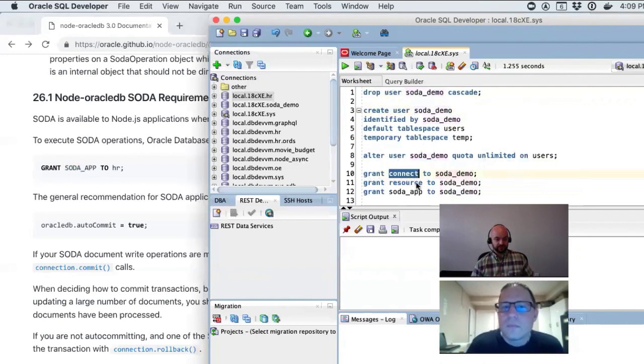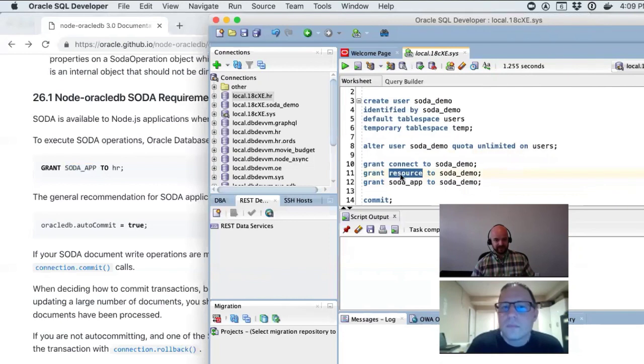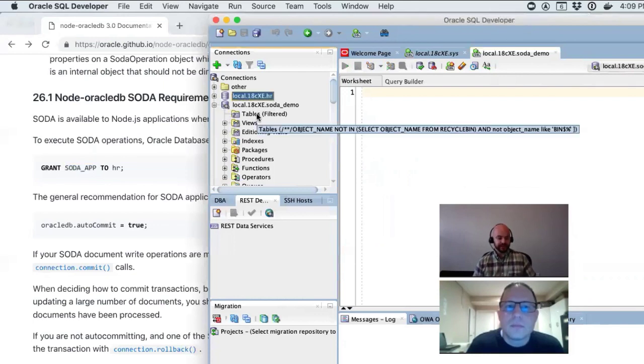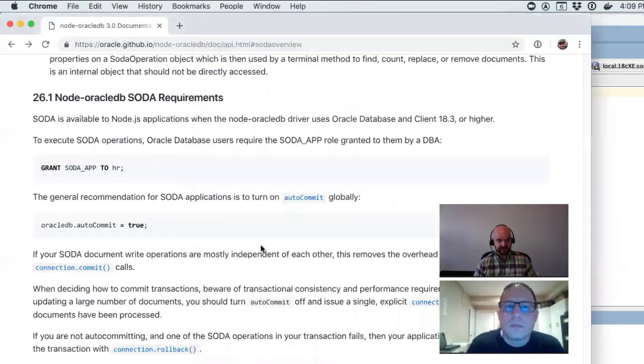Obviously, we want the user to be able to connect to the database. Resource does some basic grants like create table, for example, which would be necessary. And then, of course, we have this SODA app grant, which is required as well. So I will go ahead and run this, and we're starting from scratch. Now I can connect as my soda_demo user. As you would expect with a newly created user, we don't have any tables or any objects to speak of at this time.